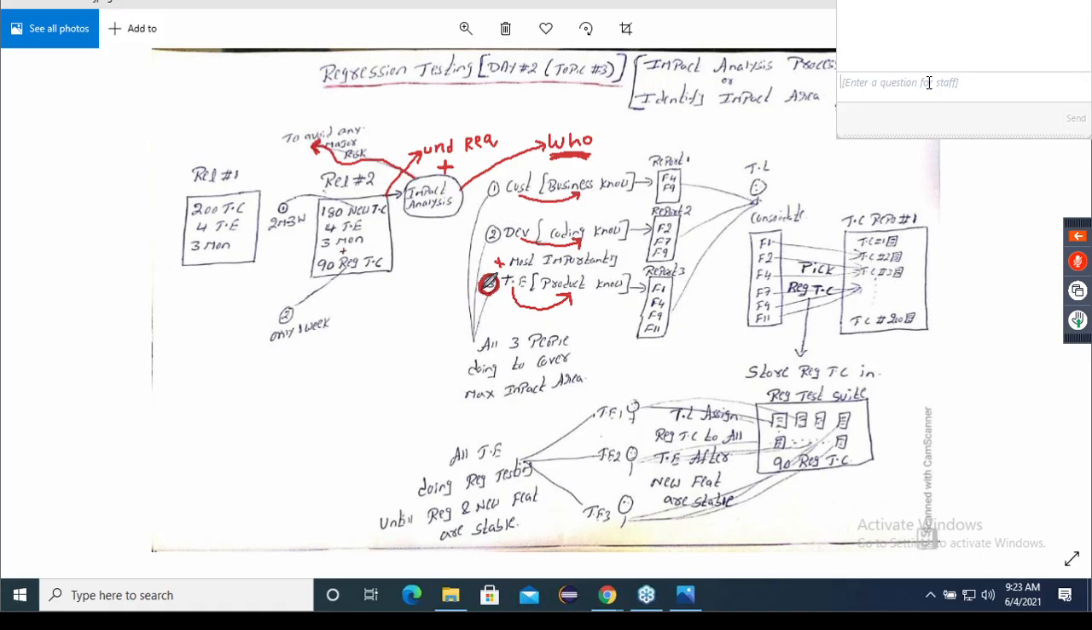Now, suppose you are sitting in front of the interviewer. How will you handle this? He is saying your teacher is wrong, that your teacher is giving completely wrong answers. Now, how will you handle it?